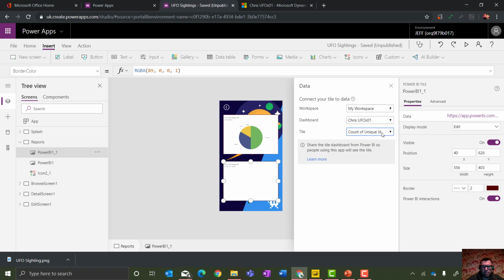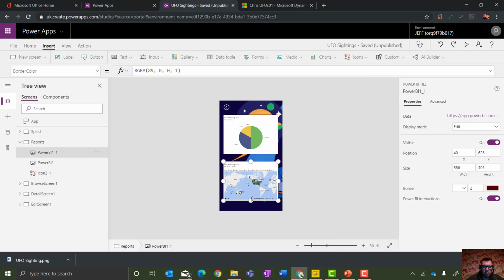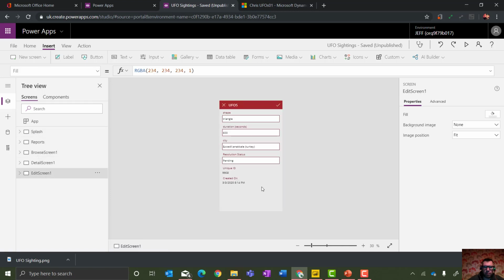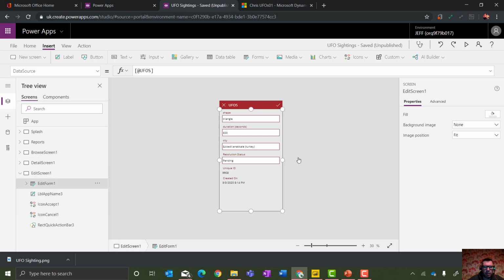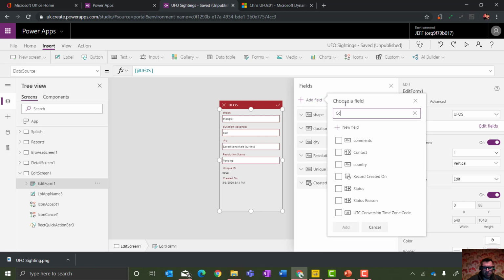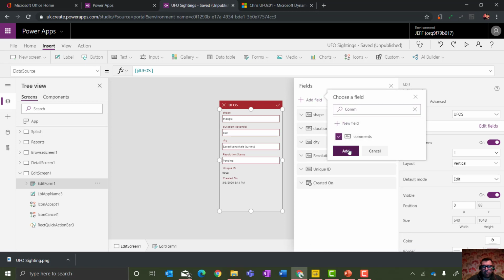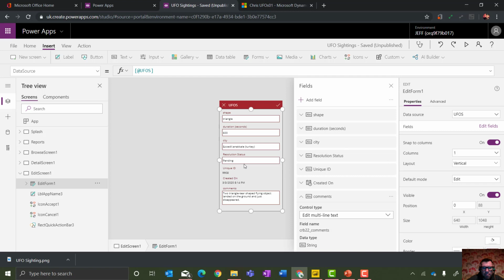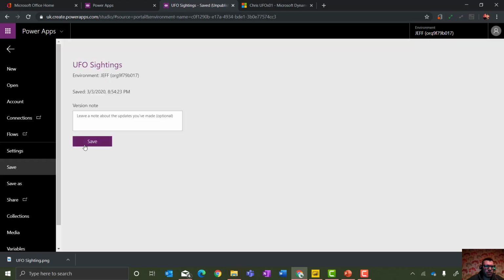Now, I'm a big fan of the map. Oh, cool, awesome. Nice, sweet little application. If I go to my edit screen, I'm just going to pop in there and just make sure I can capture all the right information. You can see I've got some details missing on the form there. So very easily, I'll just go to edit fields, add a field. We're just going to select comments. Fantastic. Great. So now what we've got is a live application.